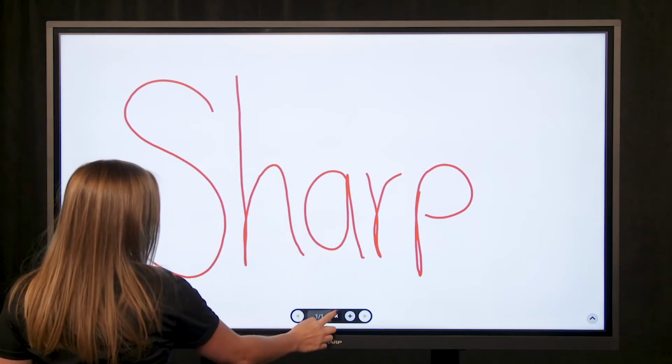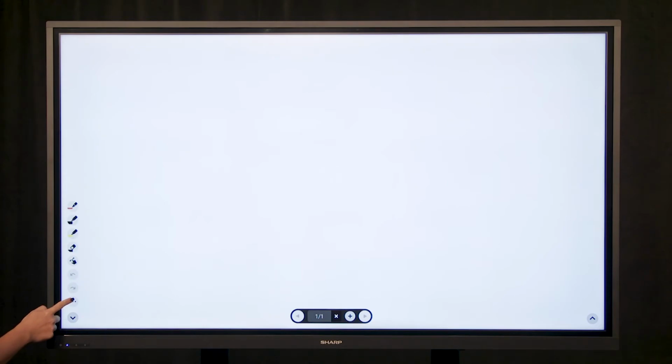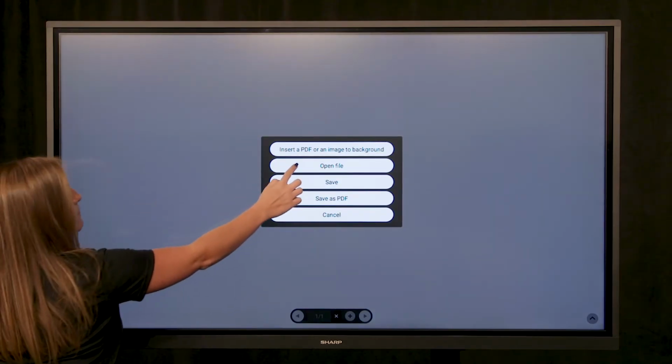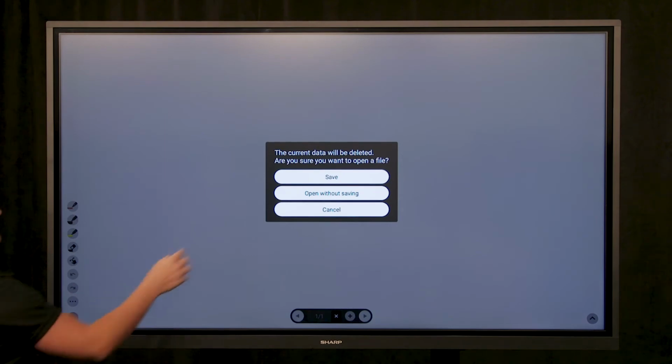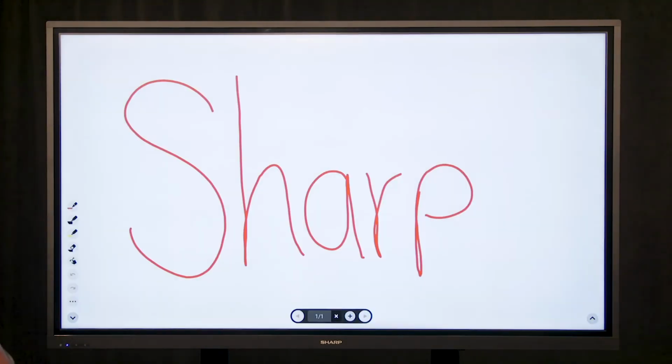To open the file, we are going to close the file that is currently open. Select Options. Select File, and select Open File. Select Open Without Saving. Select the file you would like to open.